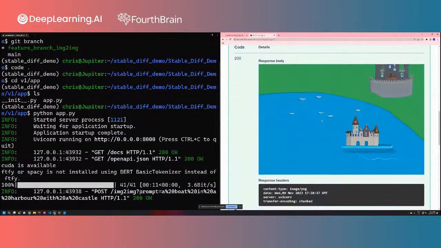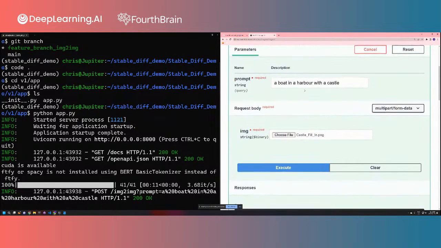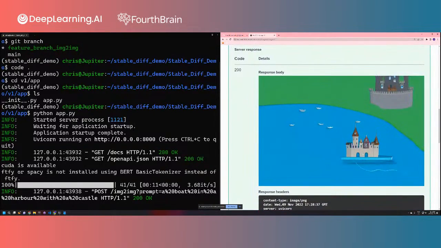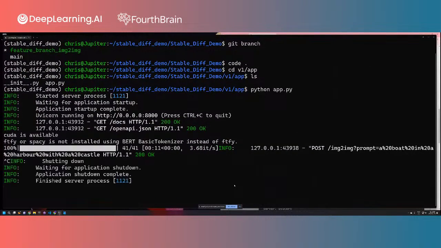If we scroll down, we will see we have, it didn't misunderstand too badly, a boat in a harbor with a castle. That is a boat with a castle. And additionally, there's a castle over here. So I think all in all, this is working the way I expect it to. If my prompt engineering needs a little work, that's fine. I'm going to go back to the terminal here, satisfied with the app the way it's working.